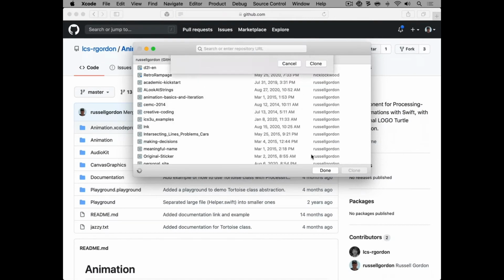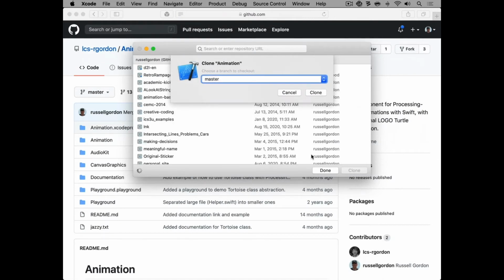If the project has multiple branches, more on branches later in this course, you need to select the branch that you want to clone. Most of the time, that will be the master or main branch. Once you have selected the branch that you want, press the Clone button.